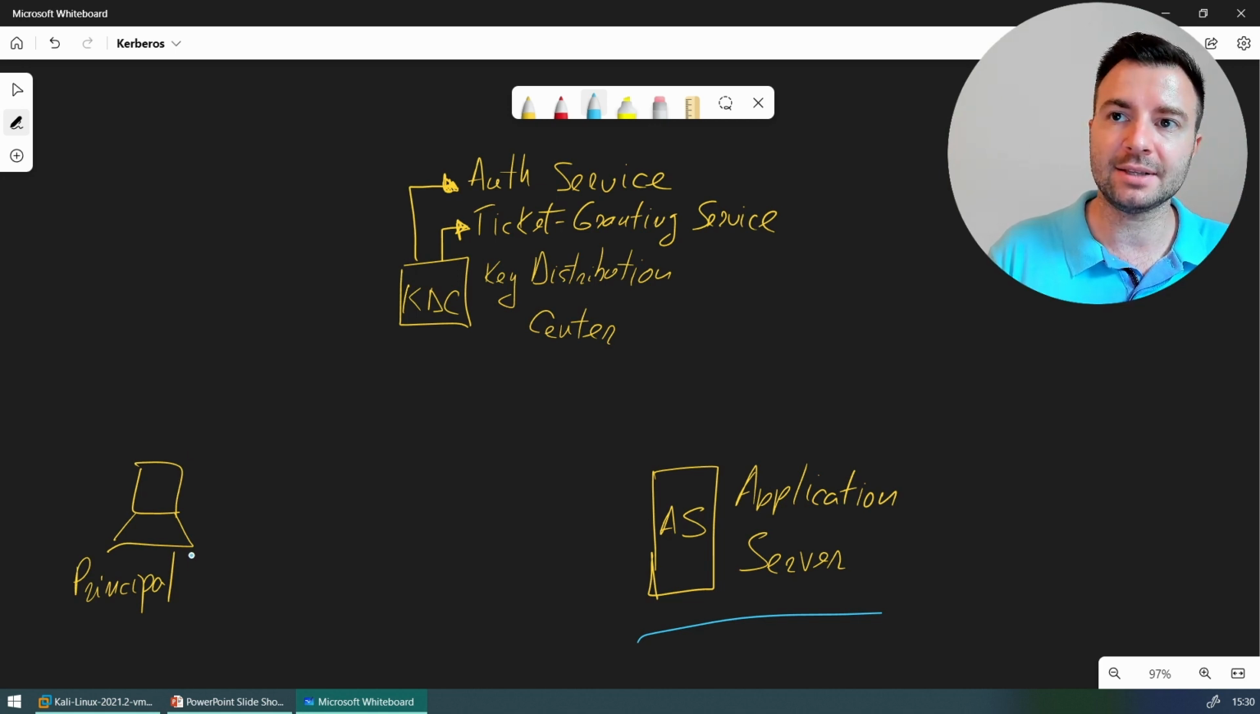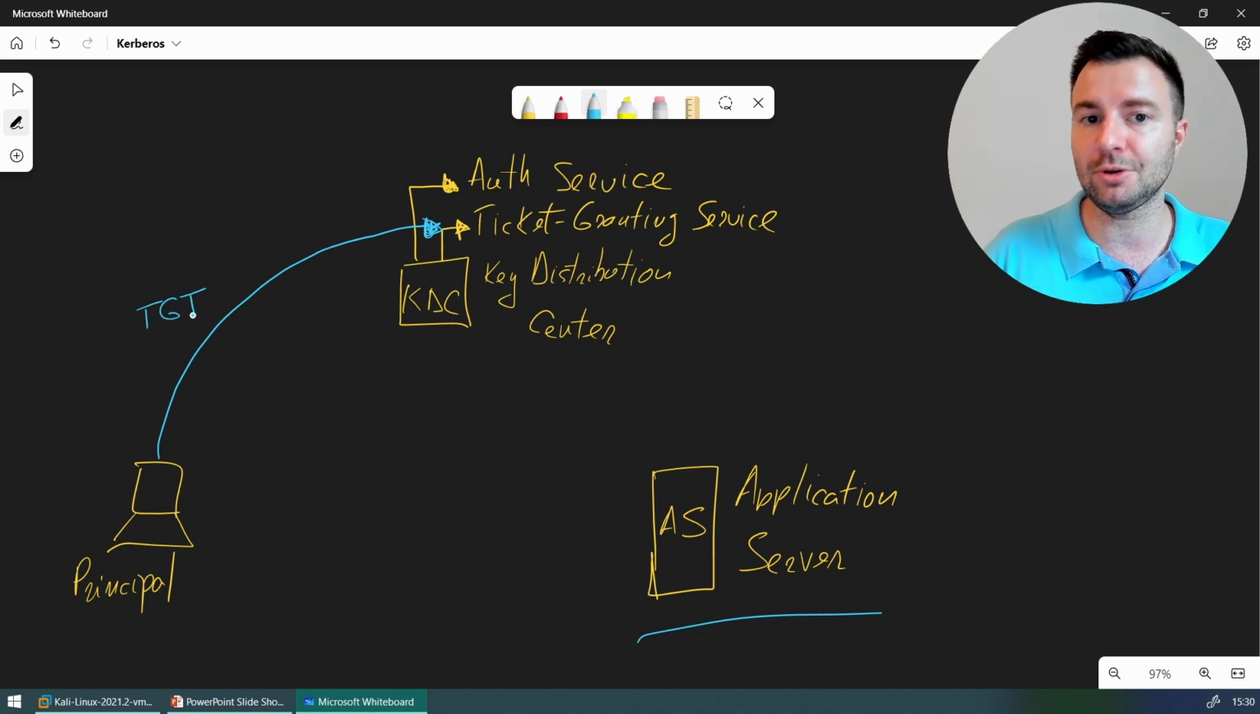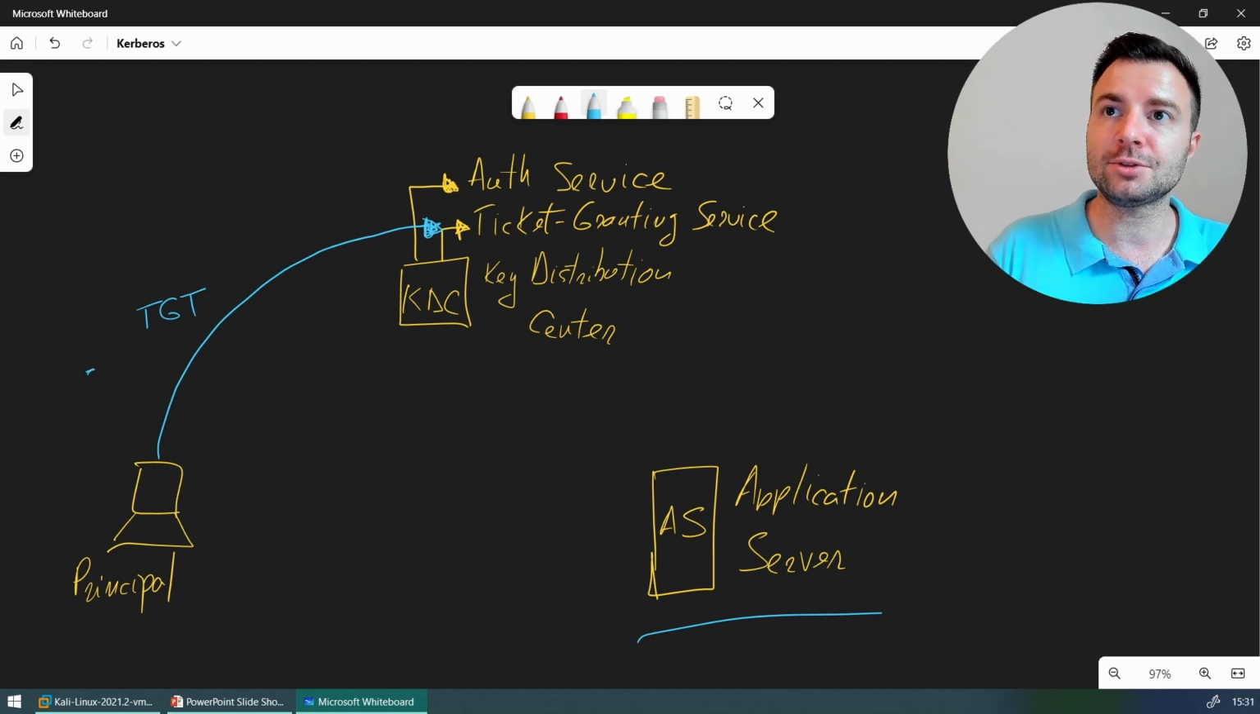Now the principal has a ticket granting ticket. So when it tries to access the application server, the first thing it does is go back to the key distribution center, and this time it's going to talk to the ticket granting service. To this ticket granting service, the principal is going to present its ticket granting ticket, which is proof that I am currently authenticated and part of this network. The principal is also going to provide a couple more pieces of information along with the ticket granting ticket: specifically the resource that it's requesting access to, and also a timestamp and a client identifier that uniquely identifies me as a principal.